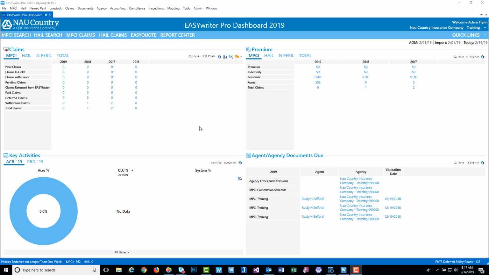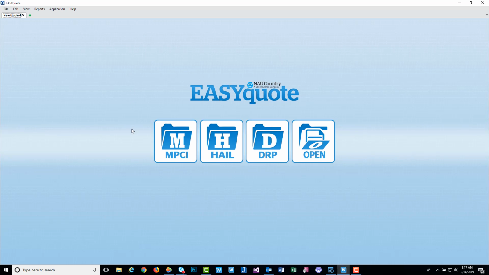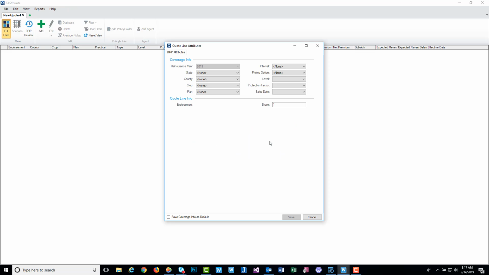To begin, you'll see we are already logged into EasyWriter Pro 2019, and I'm going to navigate to our EASYquote program. From here, I'm going to select the DRP button and create a prospect quote. To begin, I need to first enter in the coverage info to generate a DRP quote line.